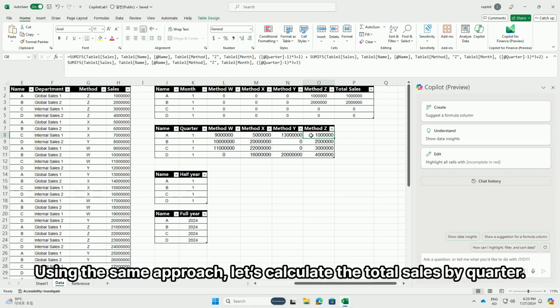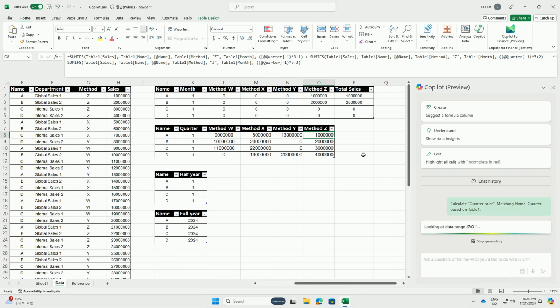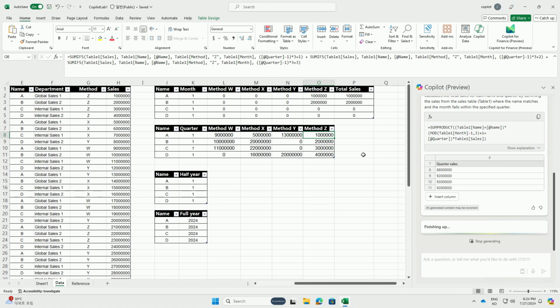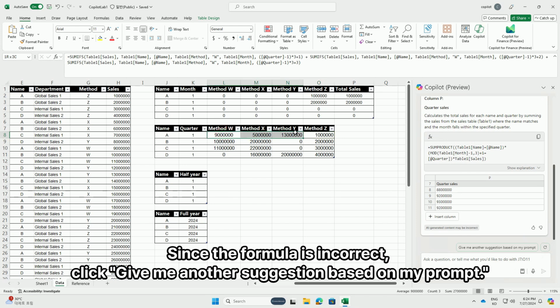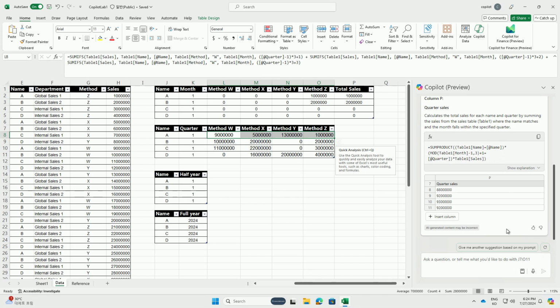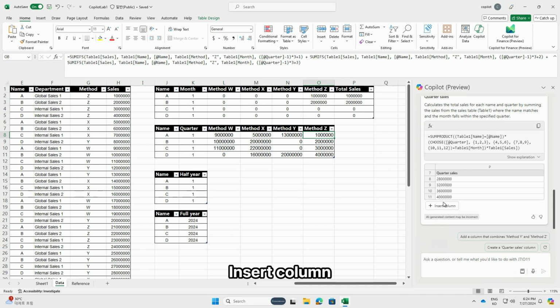Using the same approach, let's calculate the total sales by quarter. Calculate quarter sales. Matching name, quarter based on table 1. Since the formula is incorrect, click Give me another suggestion based on my prompt. Insert column.